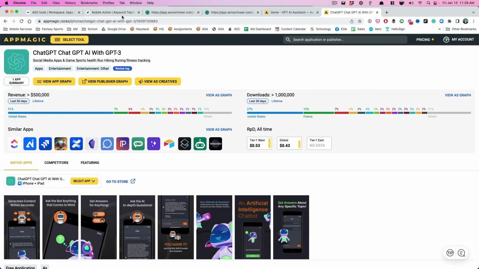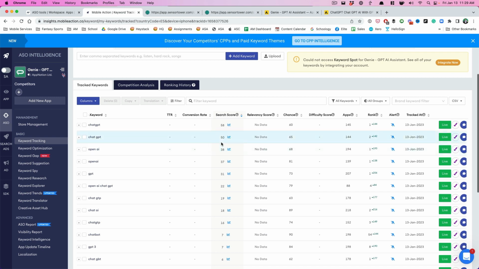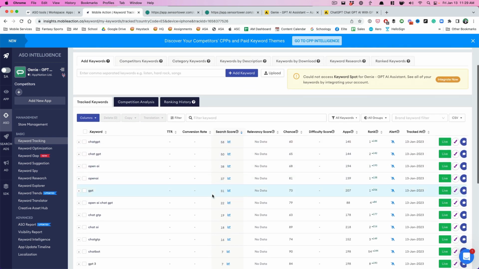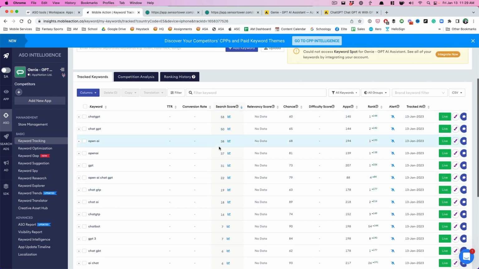Now, the thing I want to highlight here is I pulled all the keywords that Genie ranks for, and you can see they rank a lot for these terms, ChatGPT, but there's a lot of terms that have pretty decent traffic here. You can see GPT has 31, OpenAI is 38. Now, OpenAI could be like image, AI images too, so be careful with that. But anything around the ChatGPT area has pretty decent search traffic. And you can see that's where I would say the bulk of their revenues are coming from.